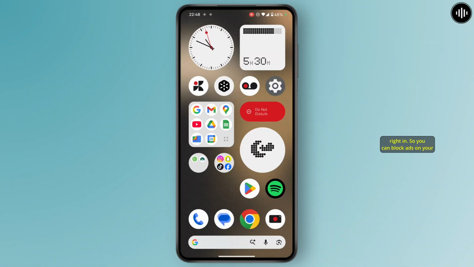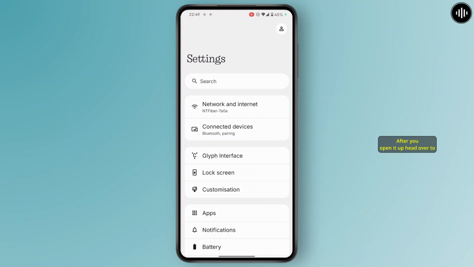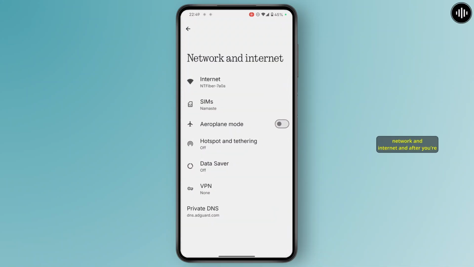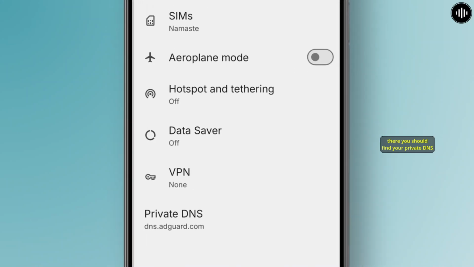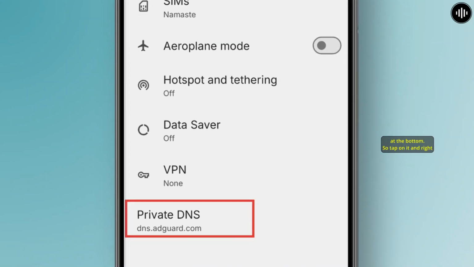So you can block ads on your Android by using a private DNS setting, which blocks ads across your device. So what you'll have to do for that is locate your settings app and then open it up. After you open it up, head over to network and internet. And after you're there, you should find your private DNS at the bottom.